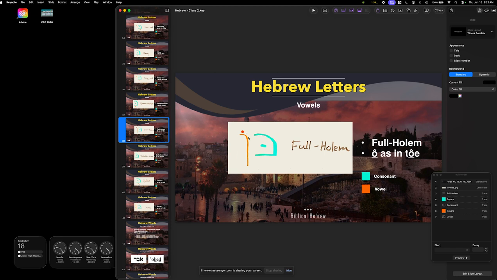What letter is the vowel here? You've got a letter vav. O. It is the cholam. It is the cholam male. It's the letter O because you've got the vav with a dot over it.